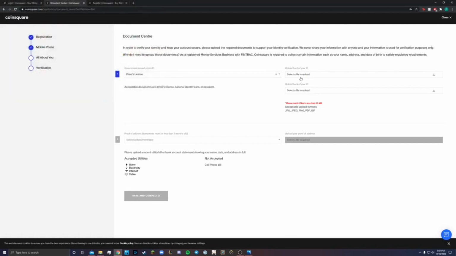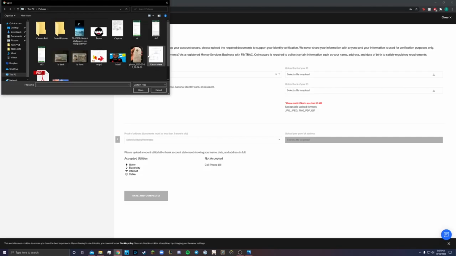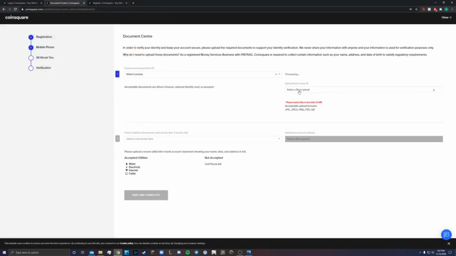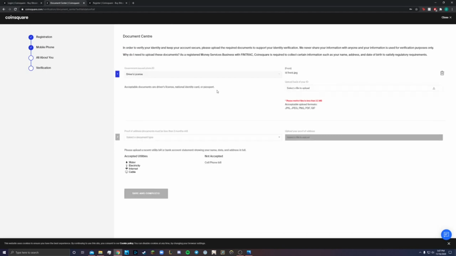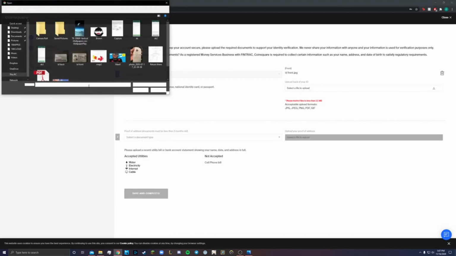You can take a picture on your phone and then send that picture to your email address, which is what I have done. You send it to your email address, and then you go to your email on your computer and save it to your computer. And then once it's saved, you just select it right here. You have to get the front and back of your driver's license.